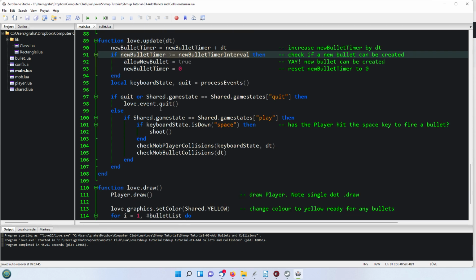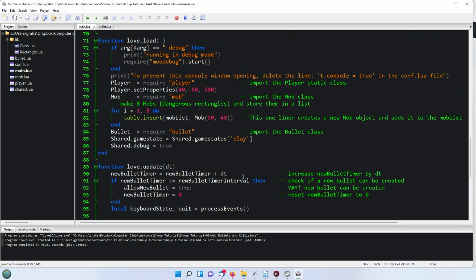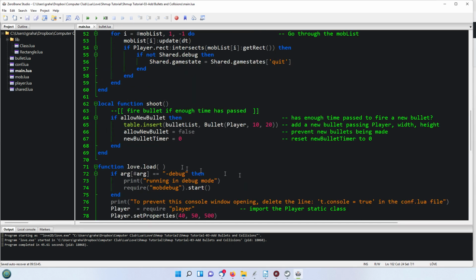So the new code again down here is assuming that we're in the play game state, which we are here. We are now checking to see whether the spacebar is being pressed. If you've got the spacebar down, then we call this new function called shoot. So if we go up to shoot, there it is. This one allows you to fire a bullet if enough time has passed.